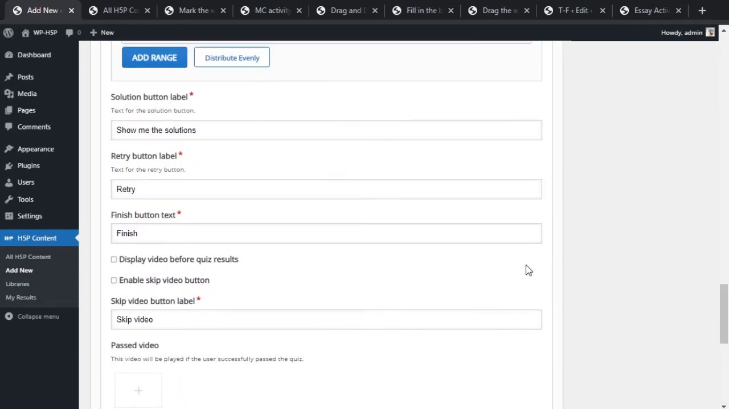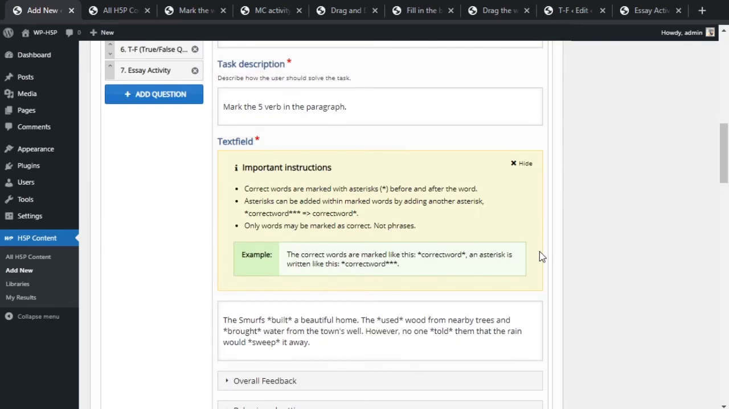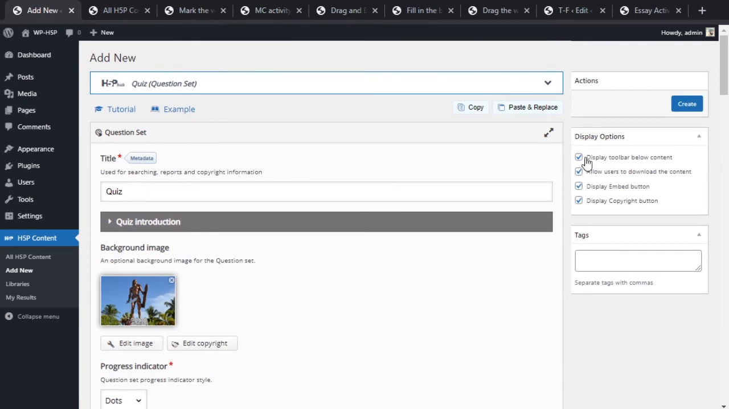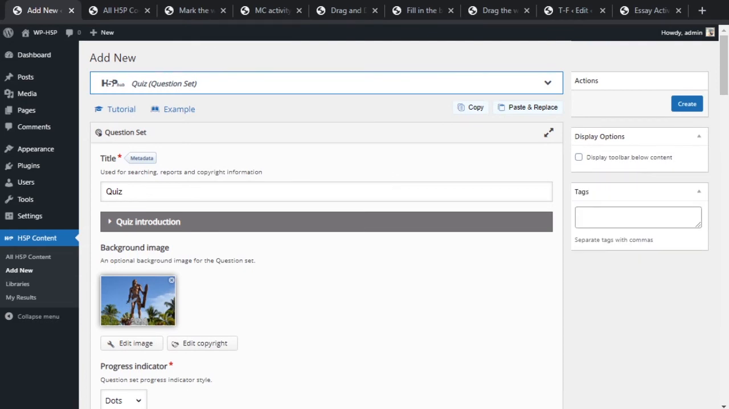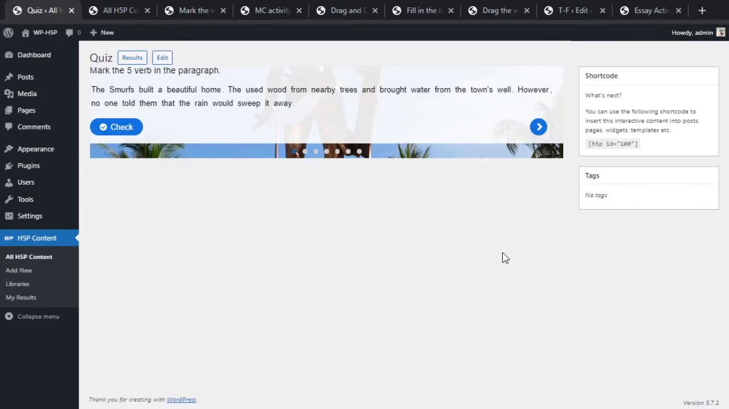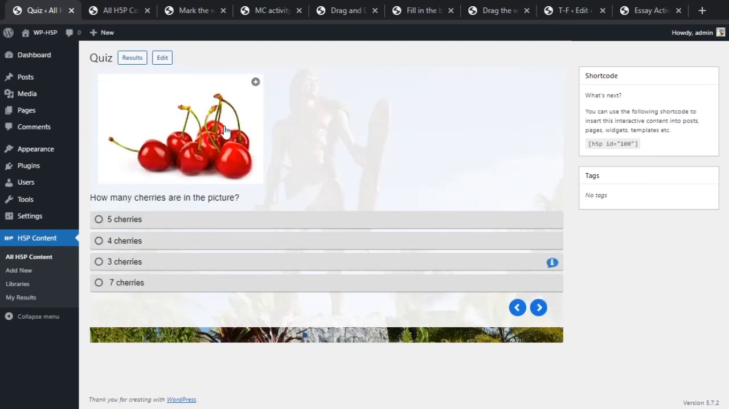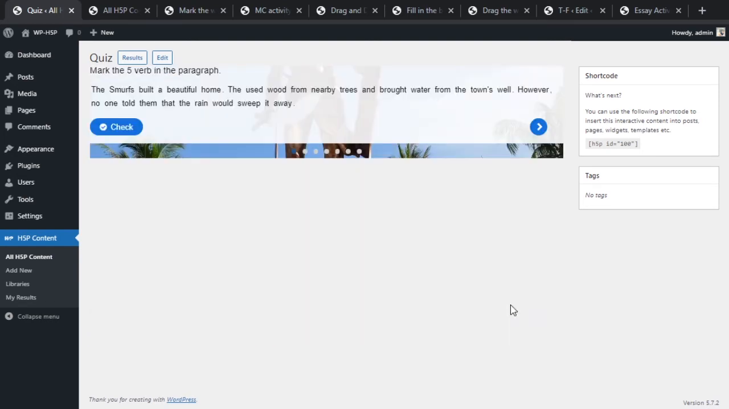So let's go up and let's see what our quiz looks like. I don't want to display a toolbar here. So I'm going to create. Okay, so this is my quiz. It's got a background. I put a background image. I can see now it's not the greatest thing to do because it's all cut off. So I'll remove that background image.